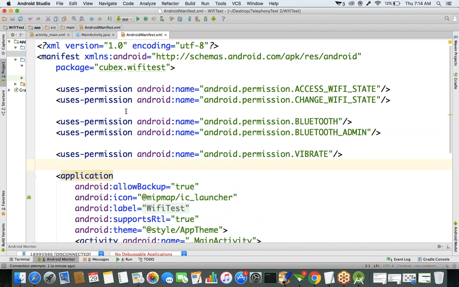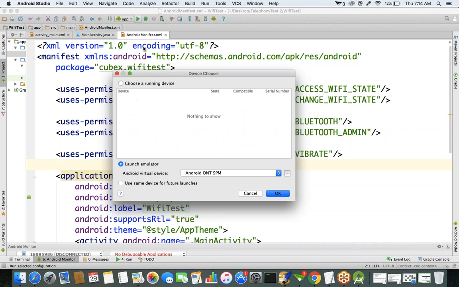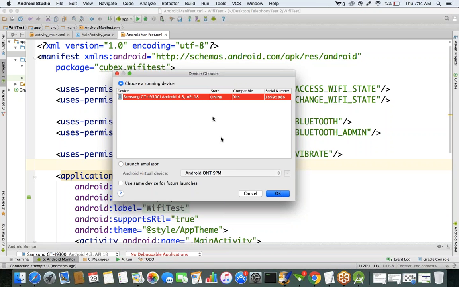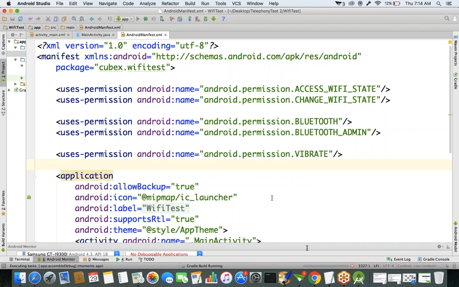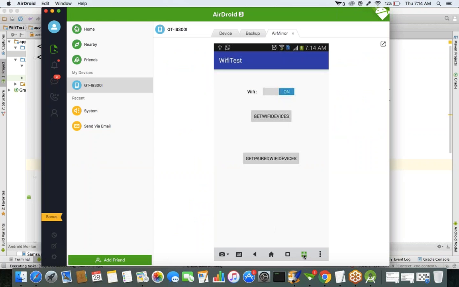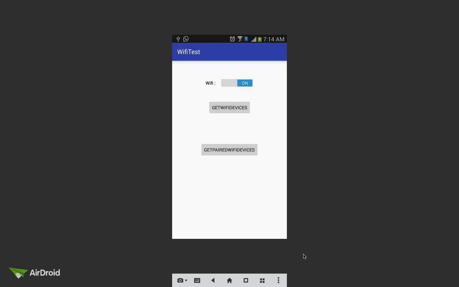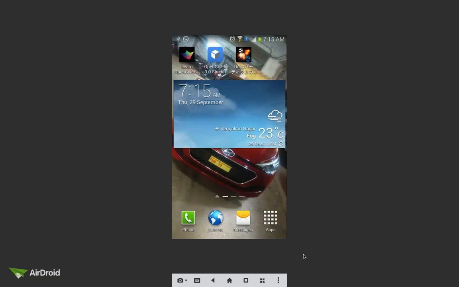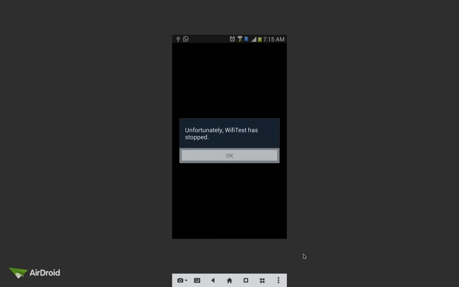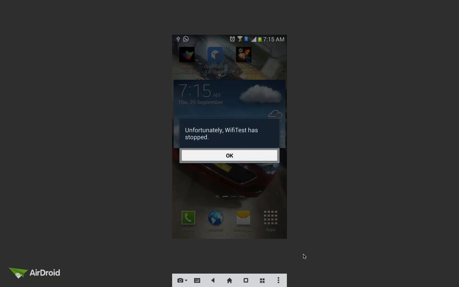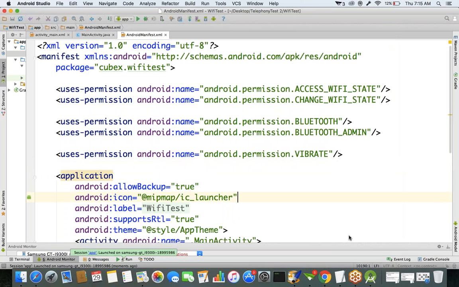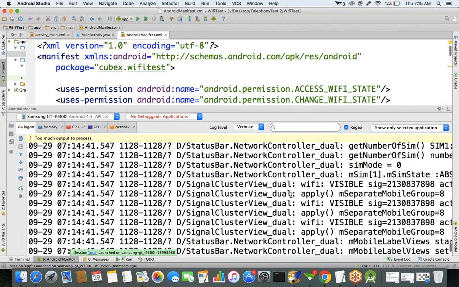So now let's run the application and see whether we are able to get the nearby Bluetooth devices or not. Let's run the app. In my phone, Bluetooth is in an off state, so by default it has to display off. Why did we get the exception? Maybe some problem with the user interface design, I guess.